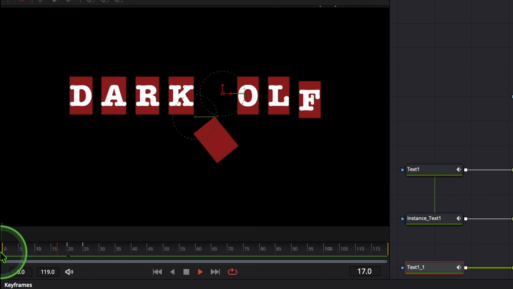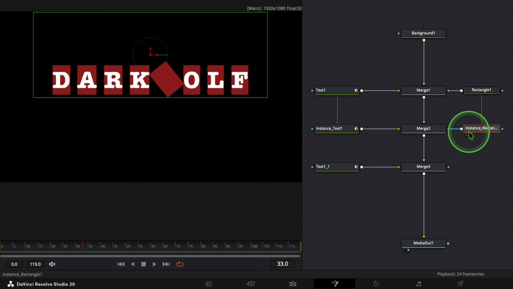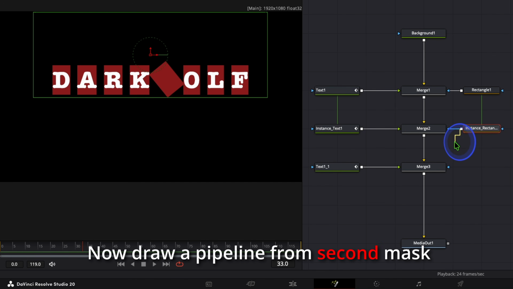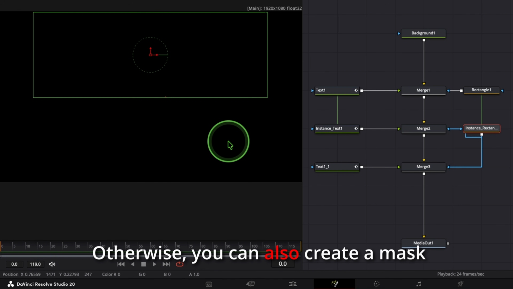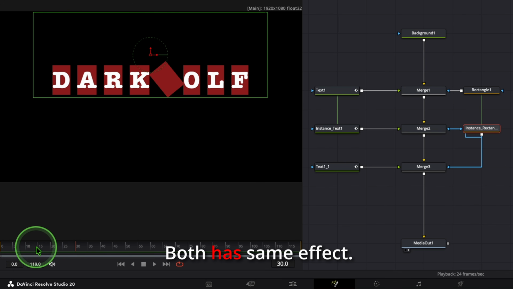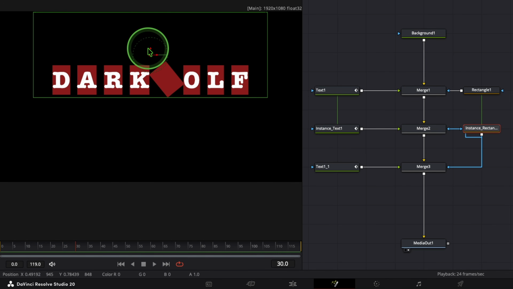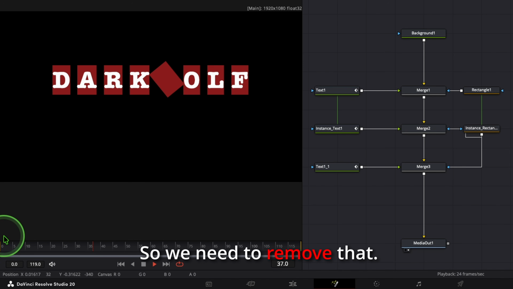Now I'm going to turn off this keyframe. Now draw a pipeline from the second mask instance and connect to merge. Otherwise, you can also create a mask instance and draw a pipeline from that. Both have the same effect. Now you can see a small part appears here. So we need to remove that.